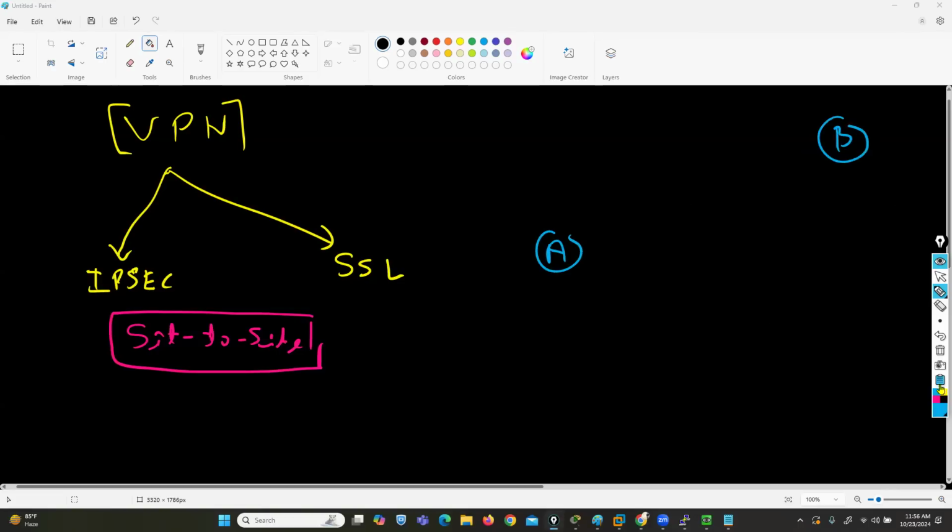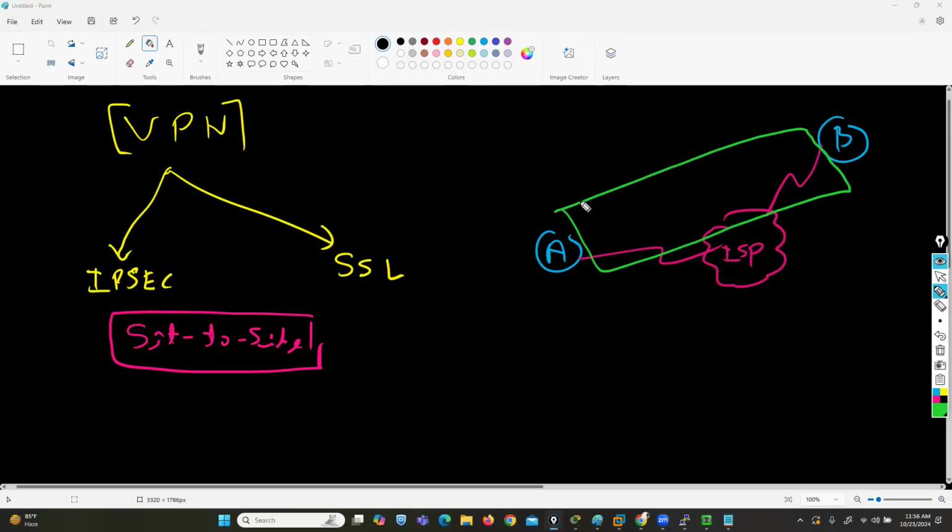Okay, if you have a branch office A and branch office B, and you want to connect these two branch offices over this untrusted network, over this public network, in a secure manner, then yes, you can establish your tunnel between branch office A and branch office B. This tunnel is called what? Site to site VPN tunnel. You are trying to connect branch offices. These are site-to-site VPN implementation.